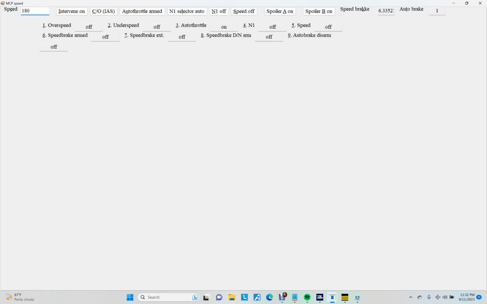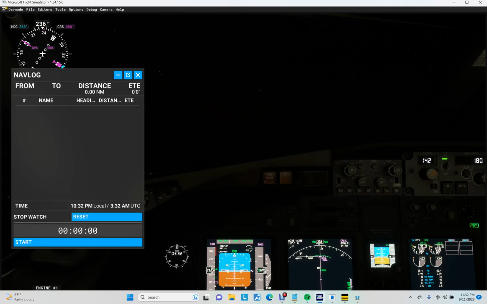180, 180, 180. Flaps 5. Microsoft Flight Simulator 1.34.15.0. Flaps 2. Flaps 3. Flaps 5. 6,000 feet.